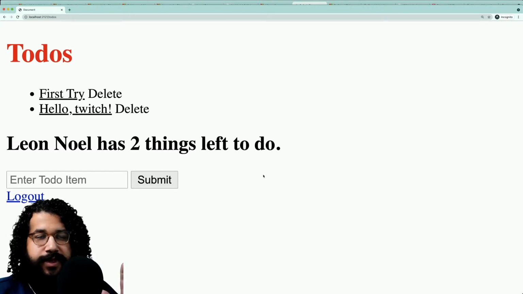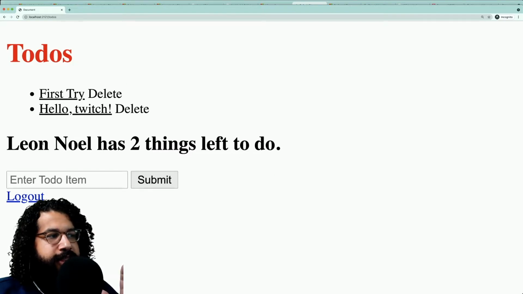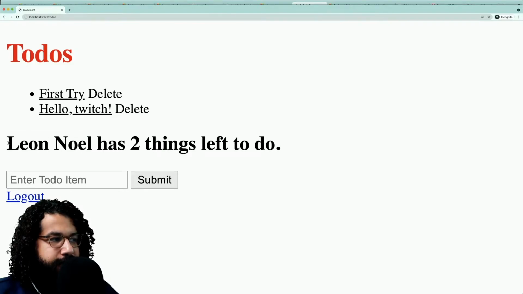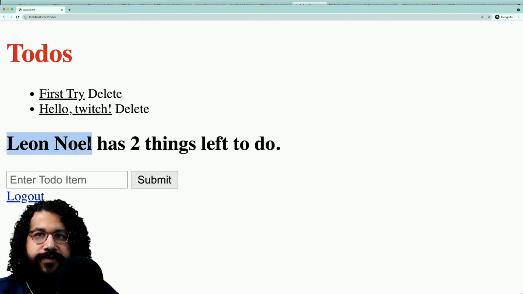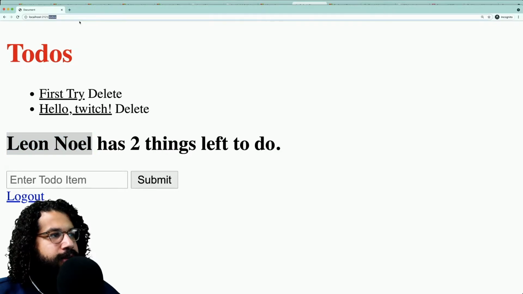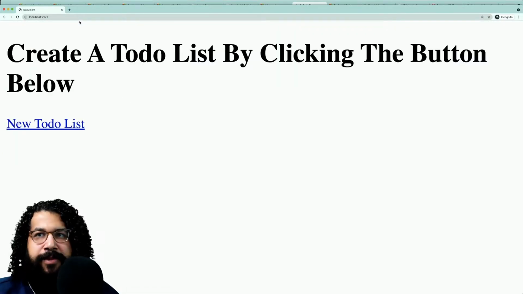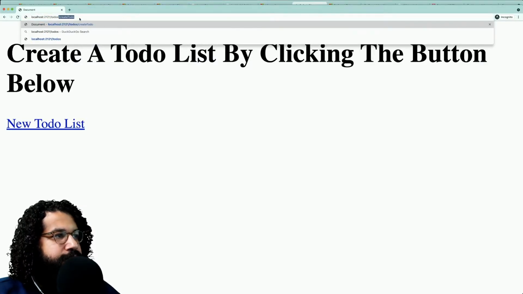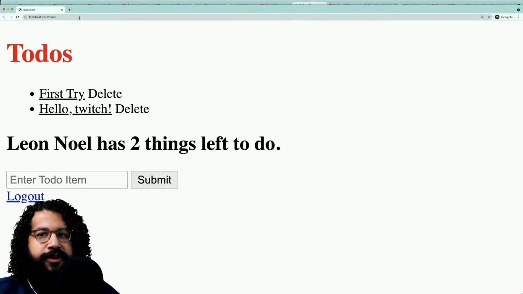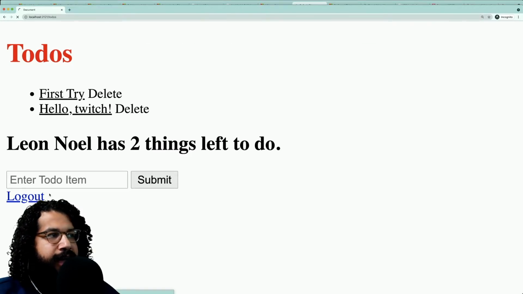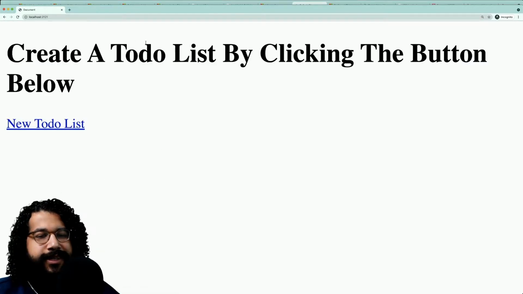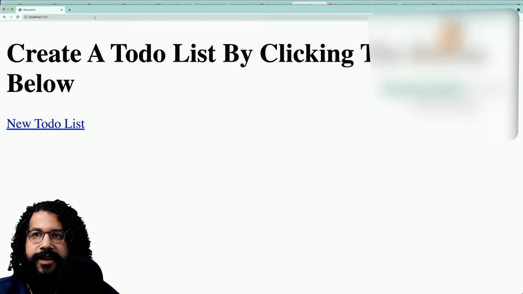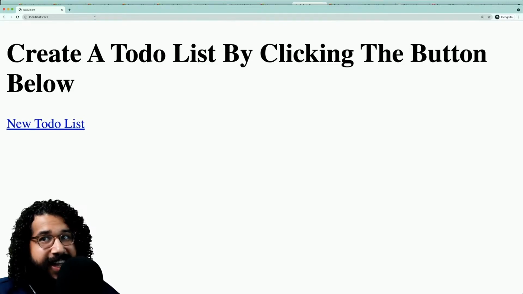I'm logged in. I removed the code that just shows my to-dos. But you do see some cool stuff here. Leon Noel is there. The cool thing is I can go back to that main page. I can go back to to-dos, and it works. The really cool thing is I can log out, and then once I am logged out, I can't get back there. I'm no longer logged in. We got some authentication, folks.